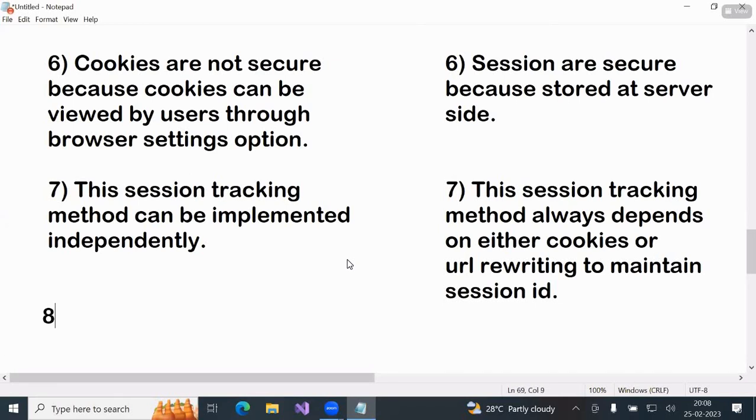Here, is a session ID created? Here, session ID is not created. Here, session ID is created.